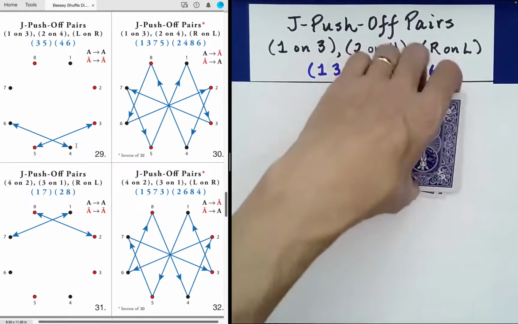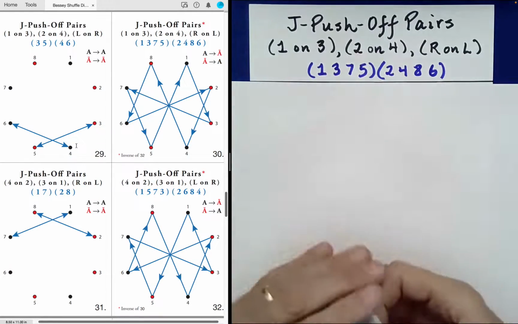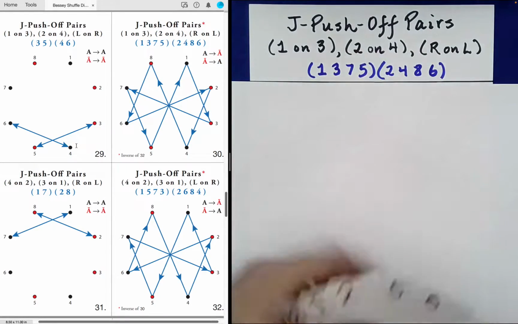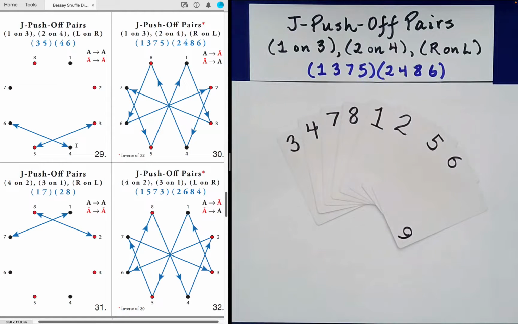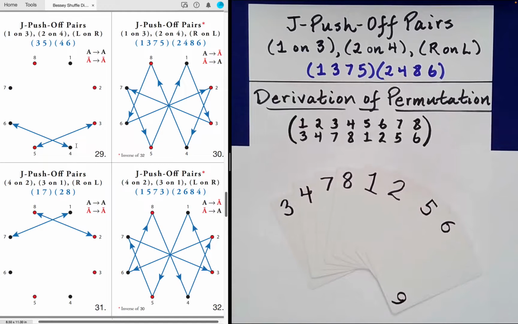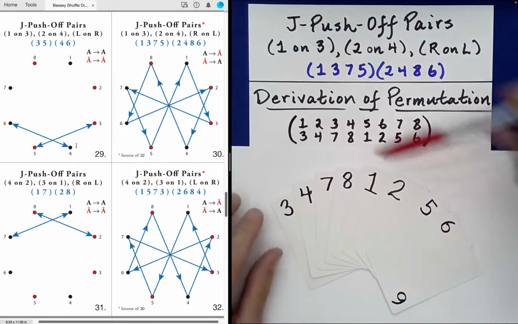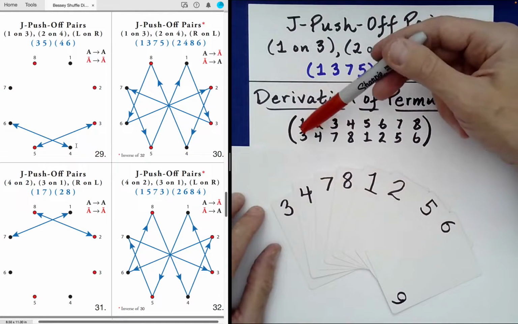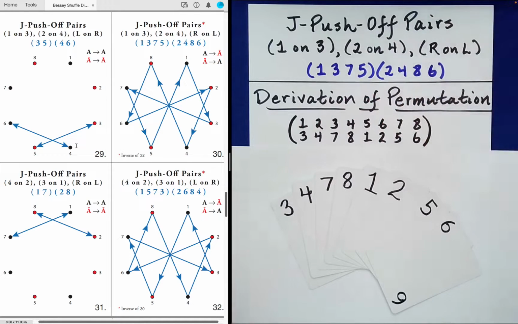So what is the new ordering of this packet after that shuffle has been completed? Well, let's take a peek. The new ordering is 3, 4, 7, 8, 1, 2, 5, 6. So expressed in Cauchy's two-line notation, we obtain the following. The top row, as always, is 1 through 8, and then we simply list the new ordering of the cards: 3, 4, 7, 8, 1, 2, 5, 6.